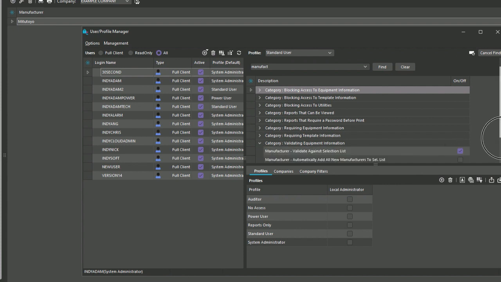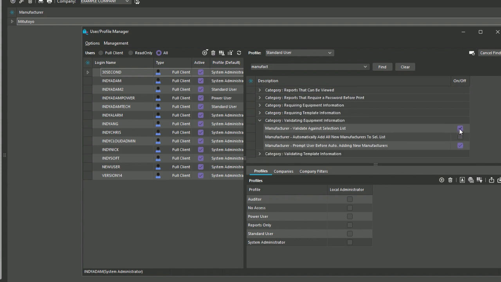All right, so right now I have it set up to validate against selection list. I love that. And I also want to turn off the prompt user before auto adding new manufacturers, because all I want them to do is be able to change that manufacturer from the list that we have already decided is the valid list. So I'm going to pause for a second, get logged in as this other user that I have as a technician, and we will show what that looks like for comparison.